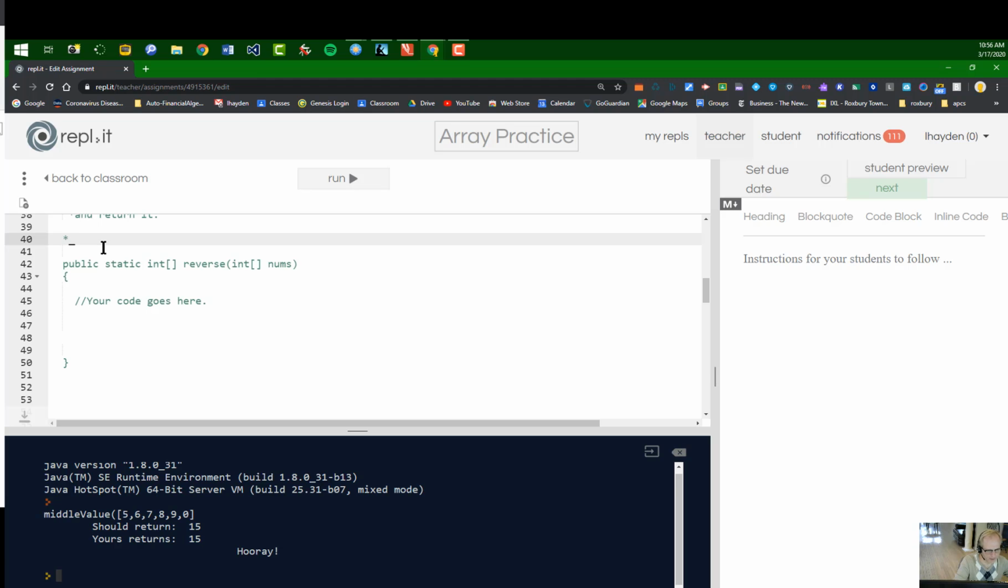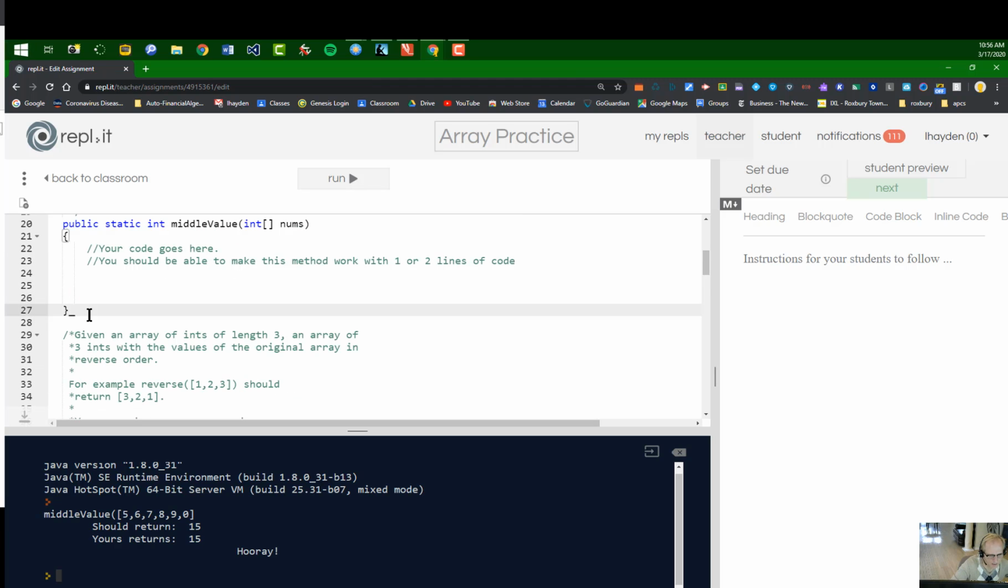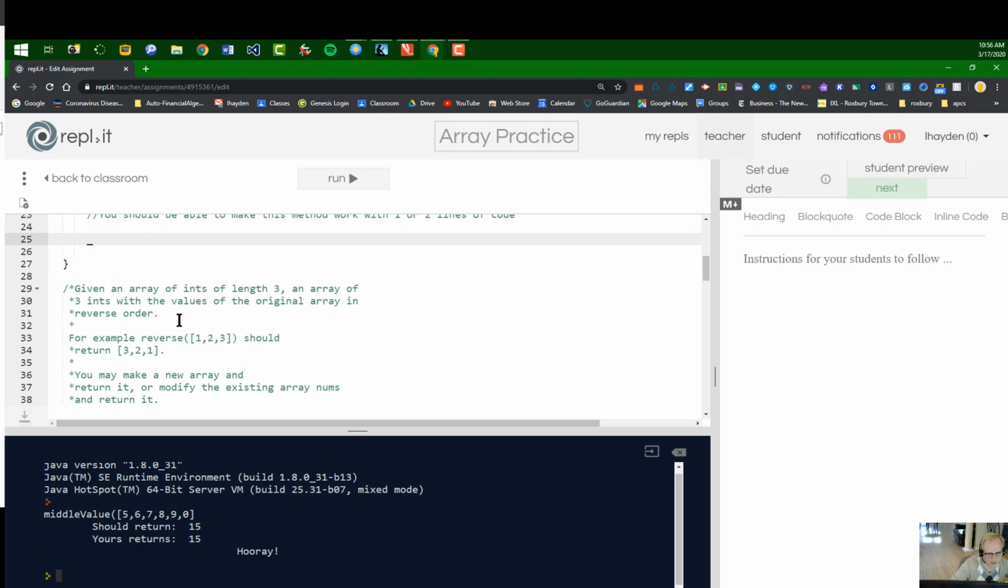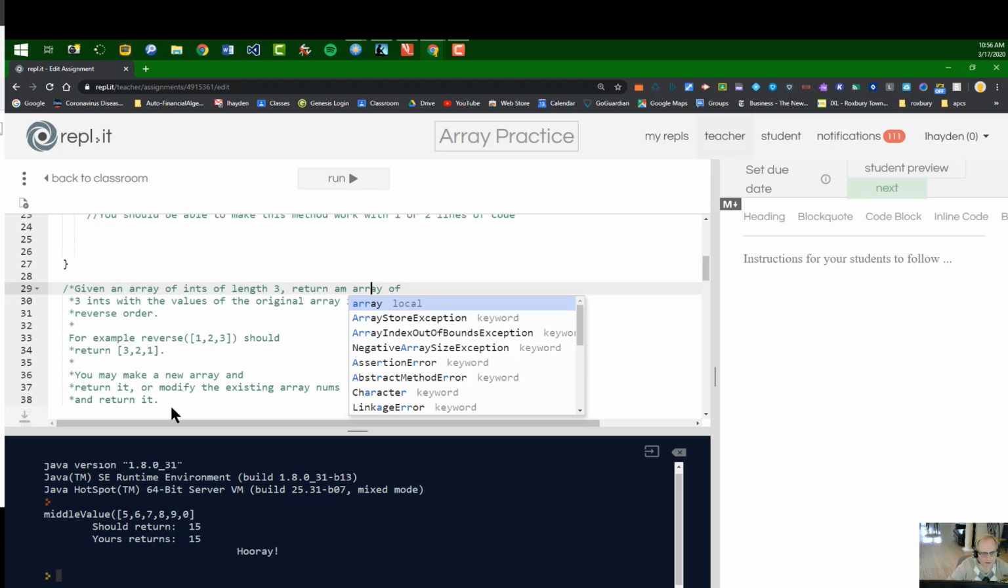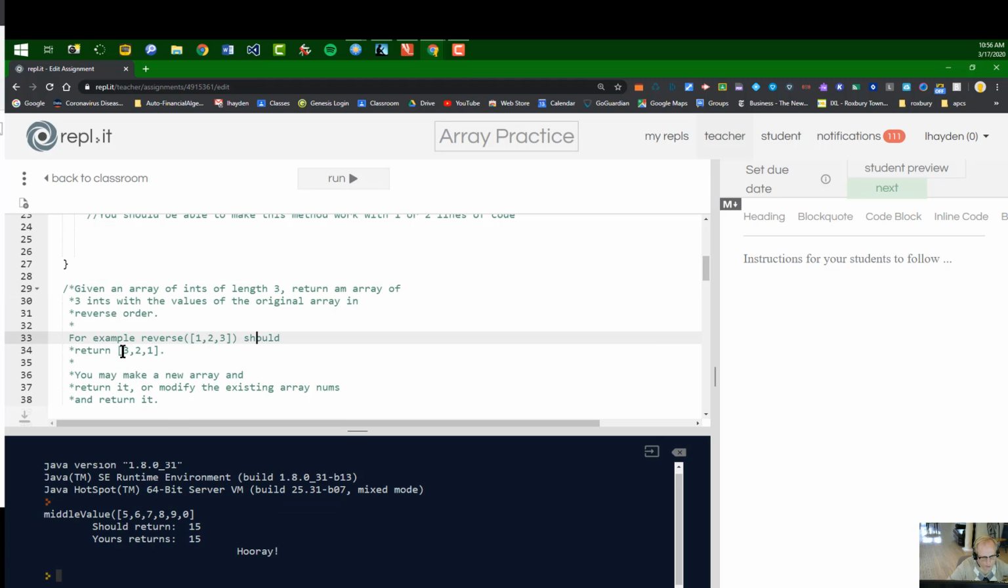Okay. And so basically the way reverse is supposed to work is it says given an array of ints of length 3, return an array of 3 ints with the values of the original array in reverse order. So for example, if you call reverse with the array 1, 2, 3, it should return 3, 2, 1.